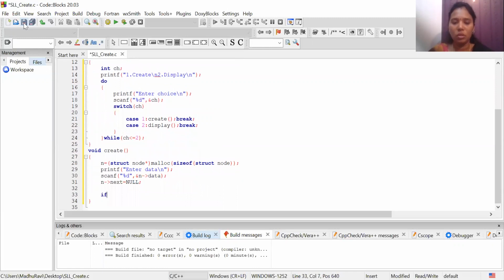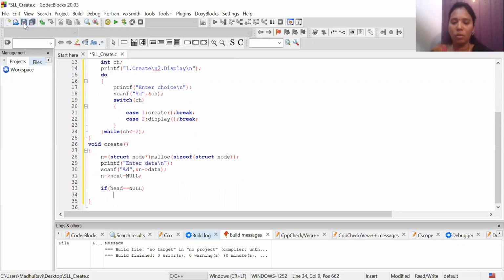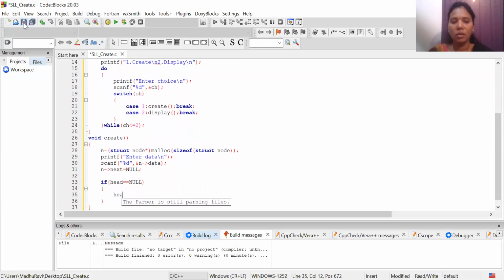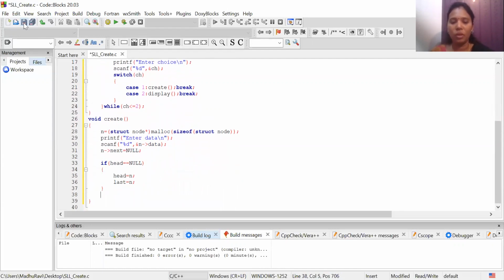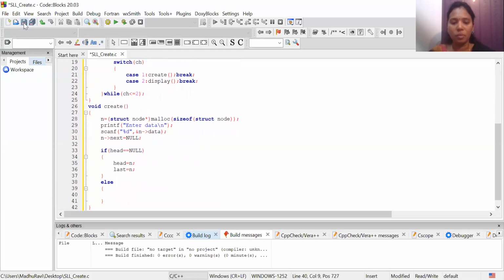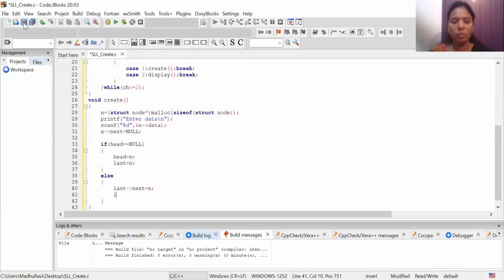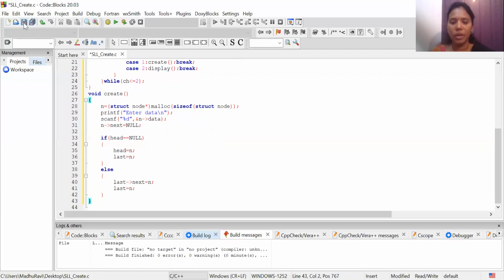For the first insertion, you need to check whether the list is empty by writing head equal to null. If head is null, then head becomes n and the same n will become last. Now head and last both are pointing to the first node. For the next insertions, write the else part. Move the last pointer, last arrow next equal to n. Just establish a link between the last node and the new node, and then move the last pointer to n, last equal to n. That's all with create.